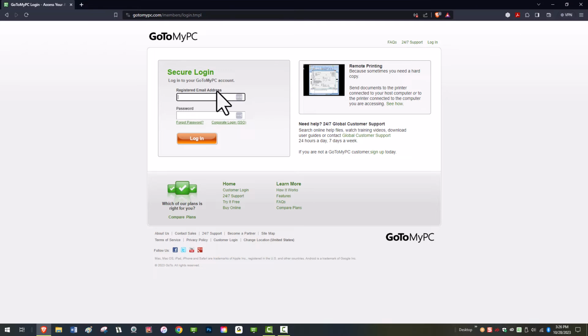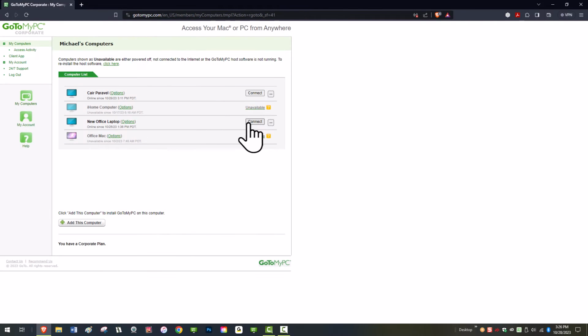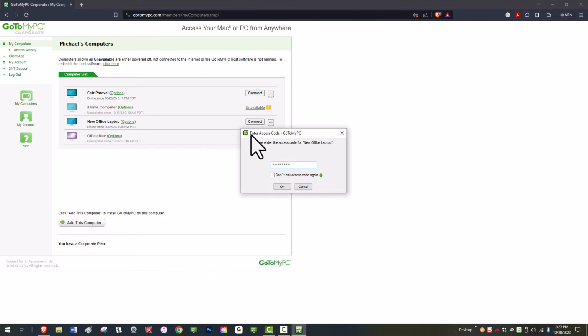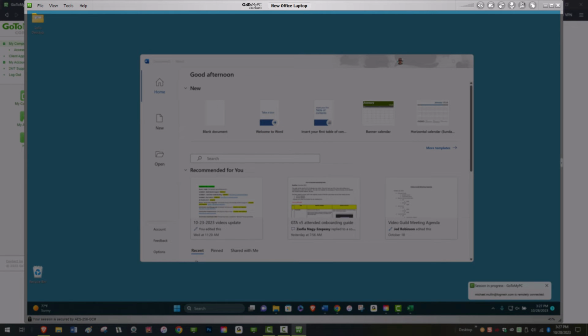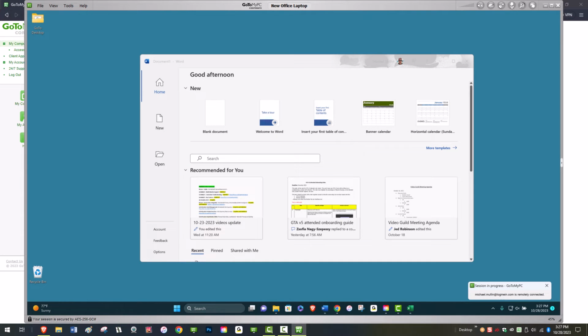Log in with your GoToMyPC account credentials and select the host computer you want to connect to. Click on Connect and enter your access code when prompted. Once connected, you will see a toolbar at the top of your screen with various options and icons. You will be viewing your primary monitor at first.